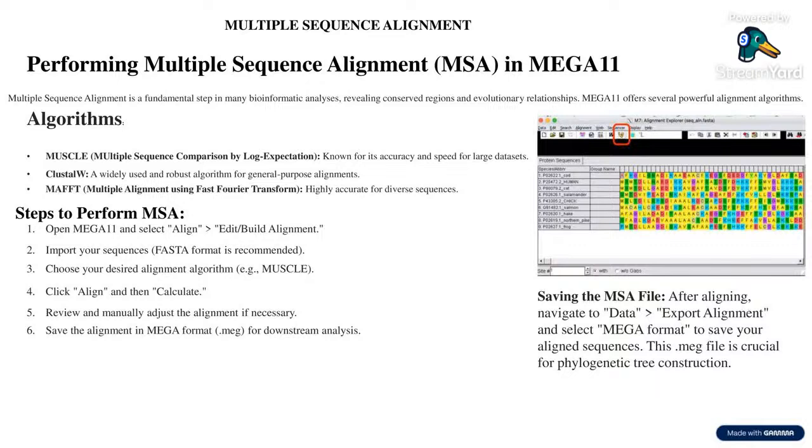The second algorithm is ClustalW. ClustalW is a traditional and widely used alignment method. It uses a progressive alignment strategy, starting with pairwise alignments to build a guide tree, and then aligns sequences based on their order in the tree. ClustalW is especially useful when the number of sequences is moderate, like 20 to 30 sequences, such as comparing different isoforms of the same gene in humans.